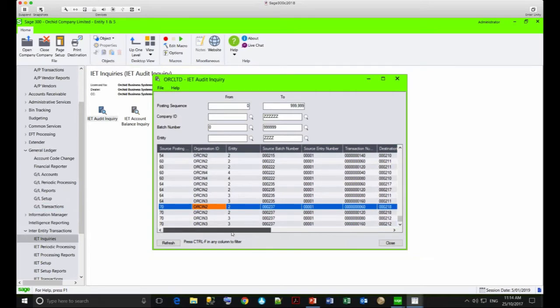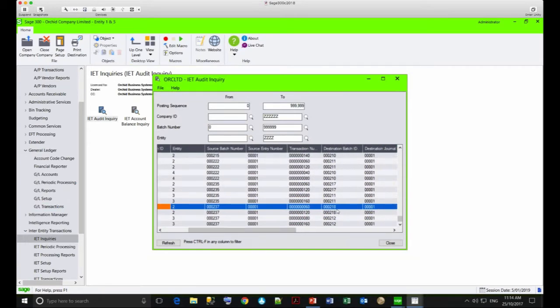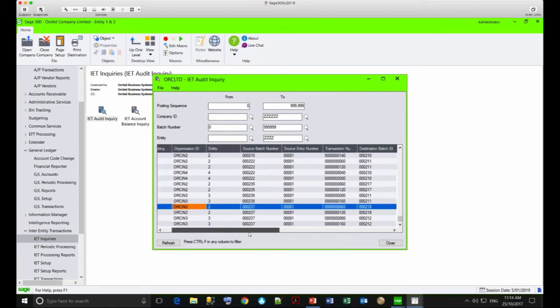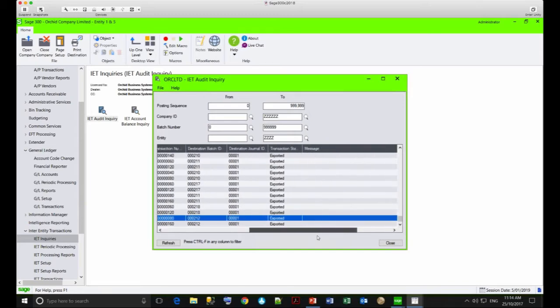You can see it has said that in posting batch number 218, in posting batch number 237 in the source, so these 4 lines here, it's created batch number 218 in, this is Orc Inc. 2 for the 2 lines, and here we've got Orc Inc. 3 for the 2 lines. A status of exported means everything was successful and that transaction has successfully been created in my target database.